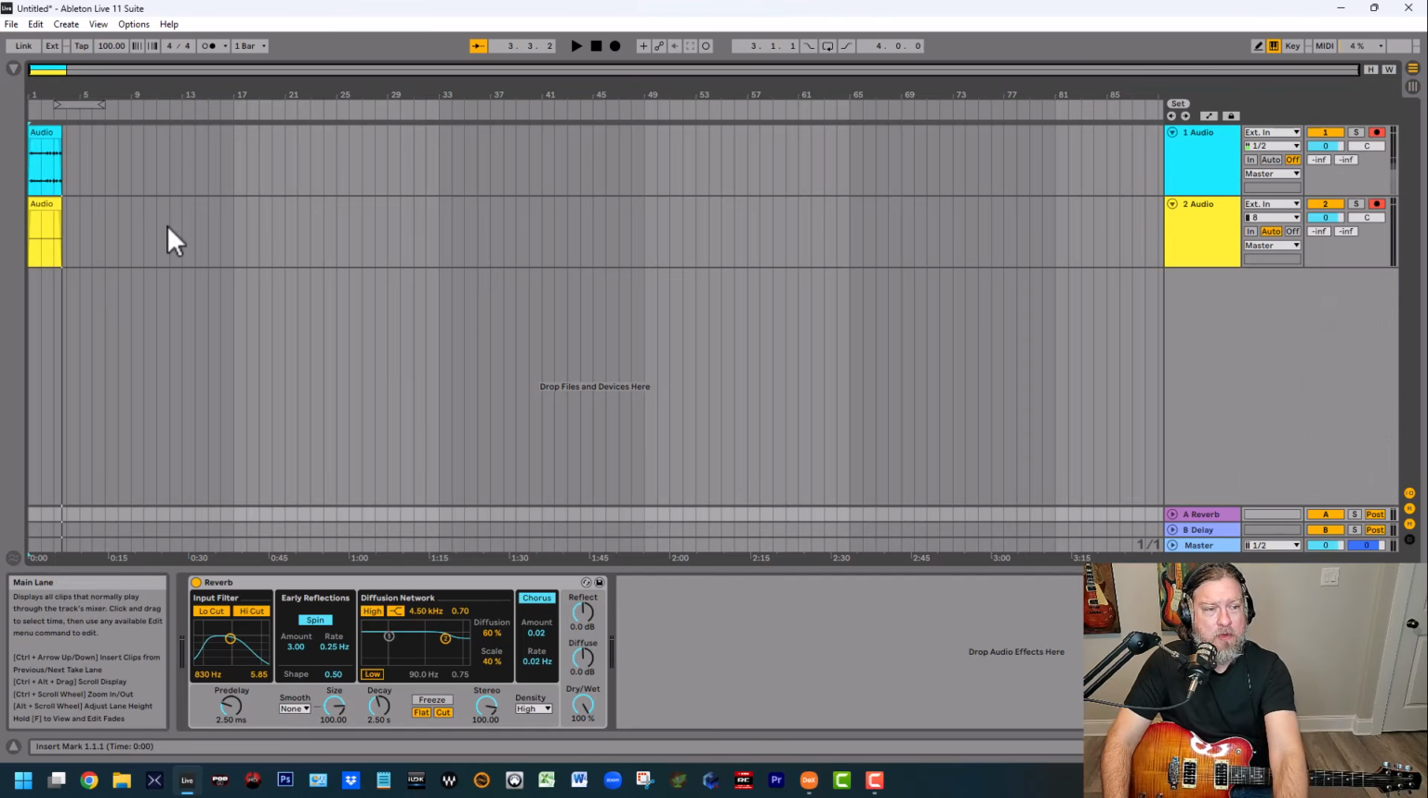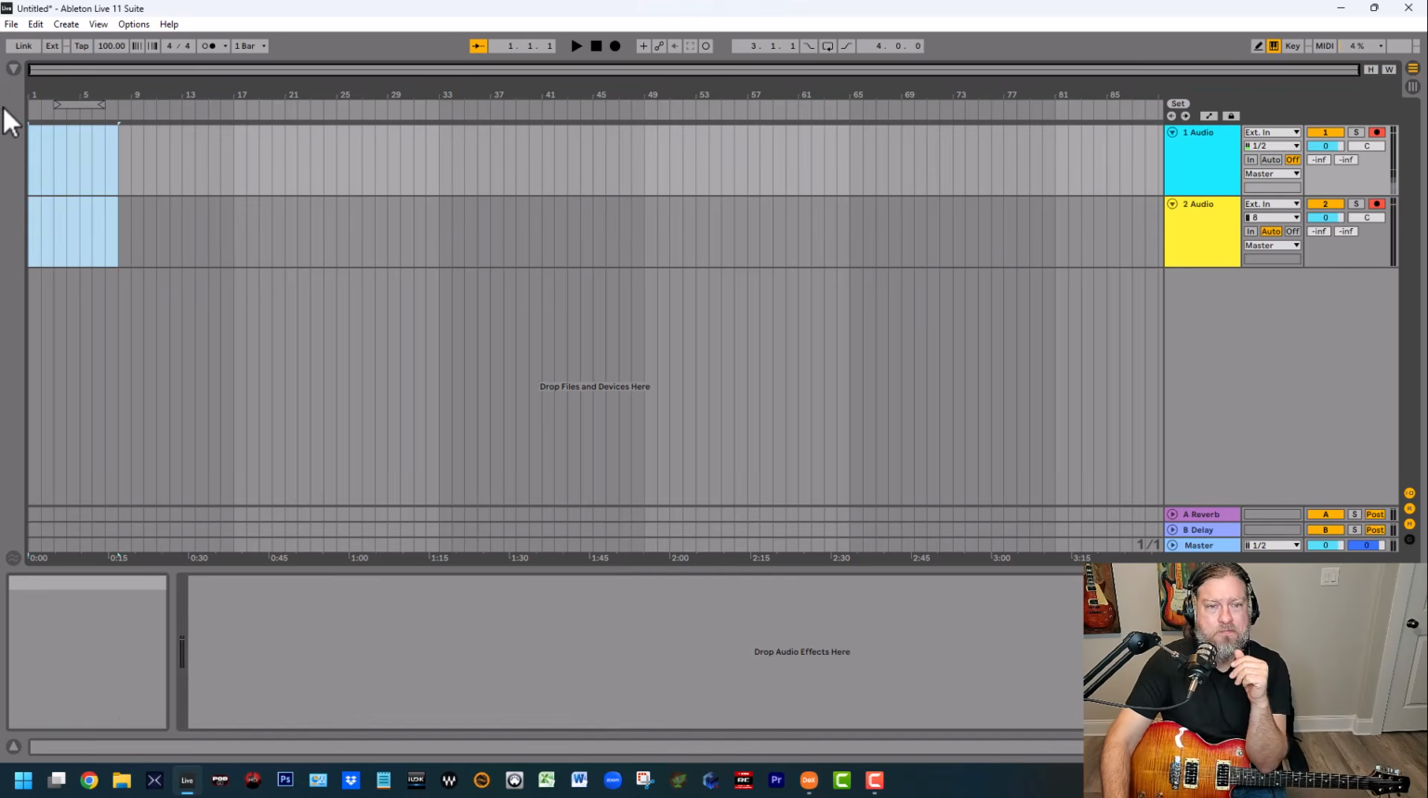Now, if I hit tab to come over, we'll see a little bit of audio here. That's where I let it record. I'm just going to delete that. So that's as much as you need to know in the interface to get started recording. Of course, the main thing is that you need to get signal into the program.